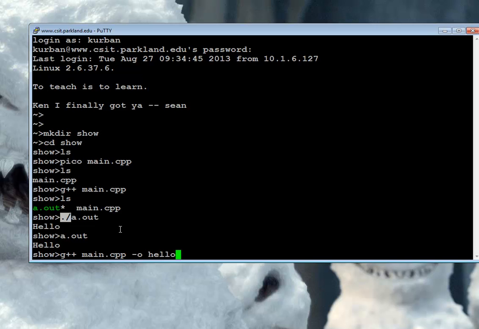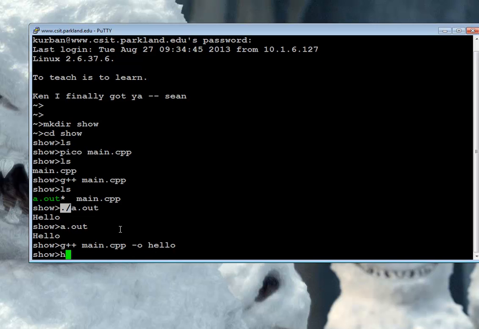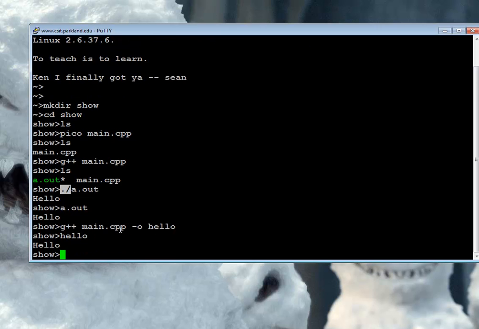Hello is a good name for a program that just prints the word hello. Now if I type hello, it says hello. Wow, that's exciting. Okay. So the -o is called a command line option, and I usually put it at the end, although I think it can go anywhere in the command line. Now, there are some other pieces, because compiling consists of a series of things.